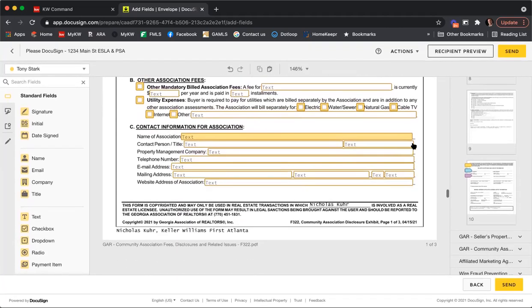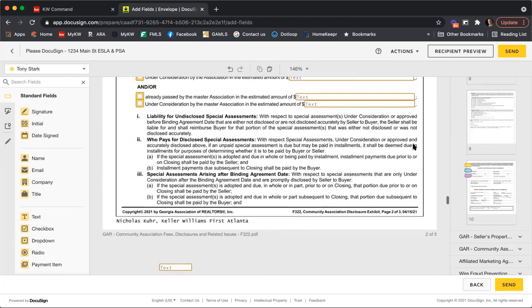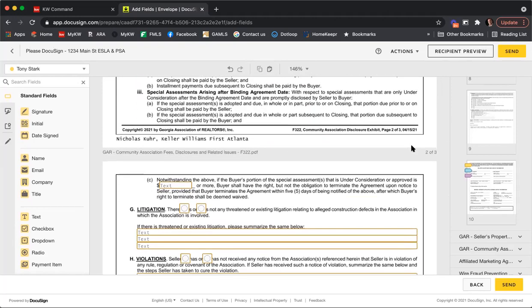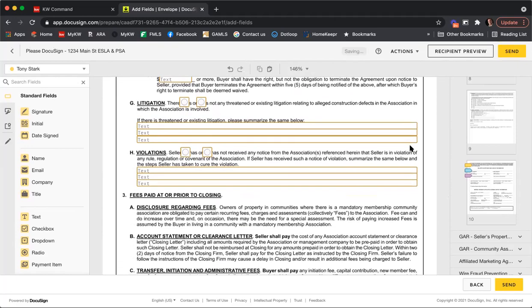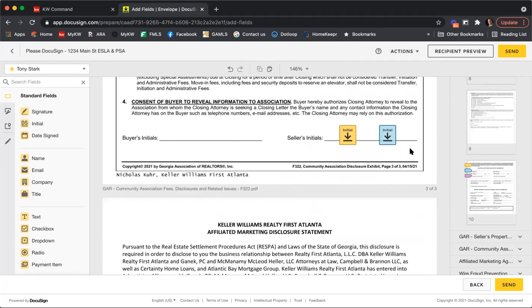So I'm going to scroll through here, just make sure that all these fields are properly assigned to Tony. And again, this is another reason why it's important that you confirm with your clients who wants to be seller one, who wants to be the one to fill this information in. Because seller one is responsible for both disclosures. And then we have our seller's initials here.